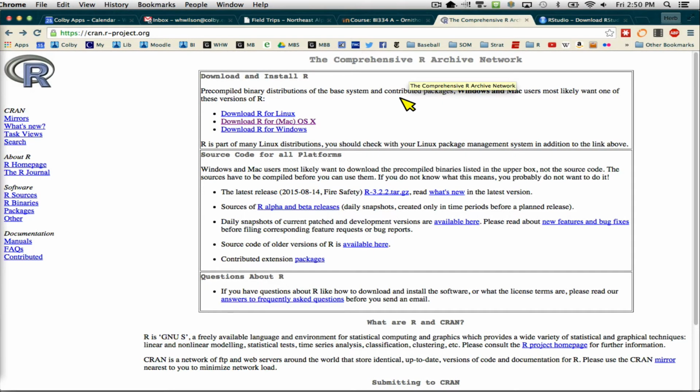In this video, I'm going to show you how to download a copy of R, and we also are going to download RStudio, which is an IDE, or Integrated Development Environment, that serves as a front end for R. It makes R much easier to use.